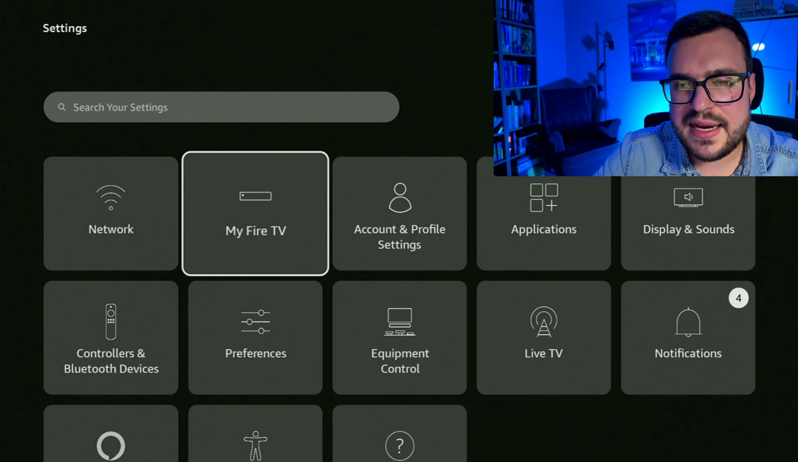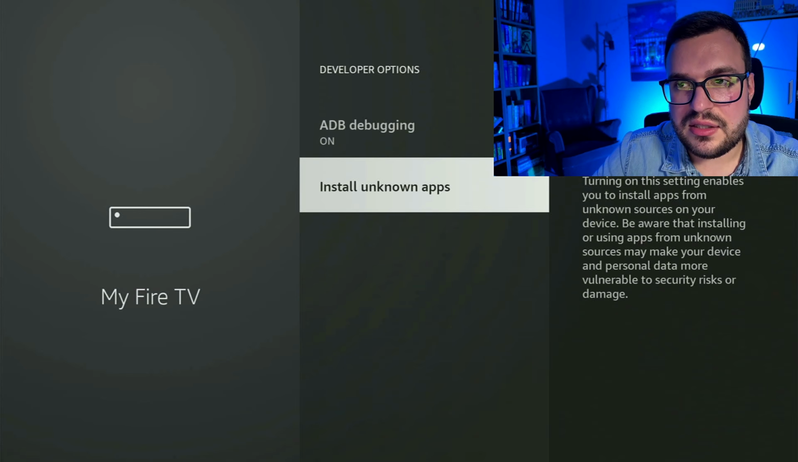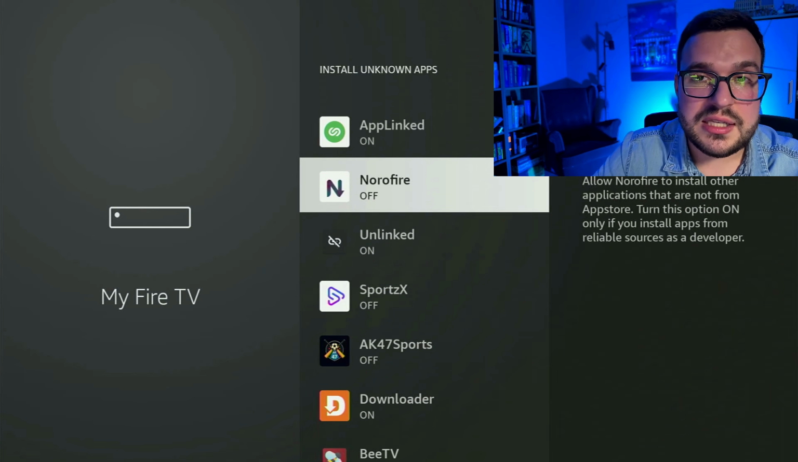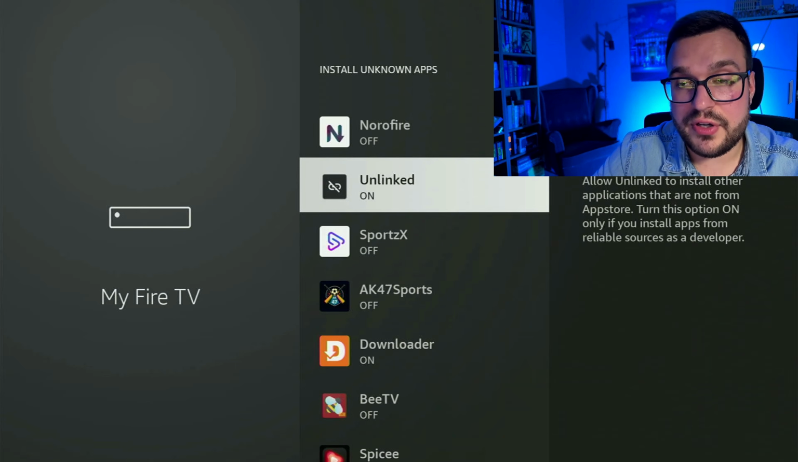So we go back to settings, go to My Fire TV, developer options, install unknown apps. Now this time you have to locate AppLinked and turn this option on, because we'll be using AppLinked to get other applications from the web for you.